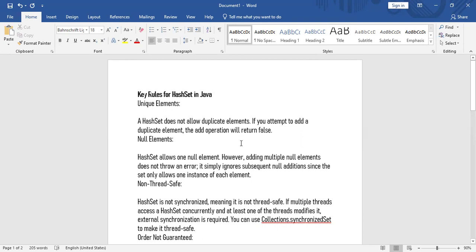A HashSet allows one null element. Only one null element is allowed. However, adding multiple null elements does not throw an error. If we try to add multiple null elements, it won't throw an error. It simply ignores subsequent null additions since the set only allows one instance of each element. It means we can add them, but only one will be considered, and the remaining will be ignored in a set.